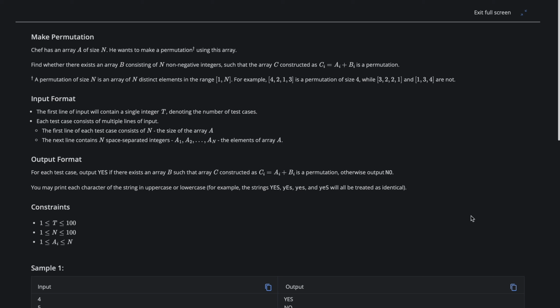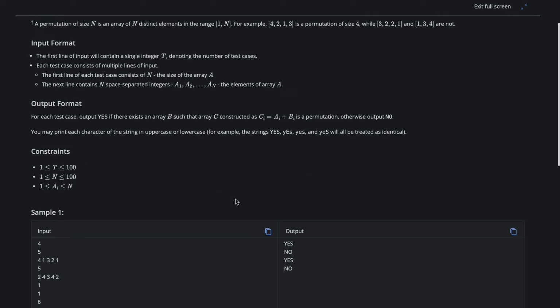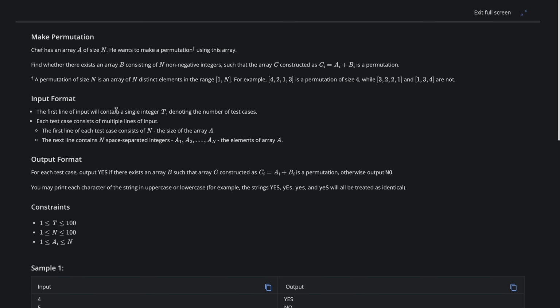Okay guys, so we have CodeChef Starters 140 Div 2 and let's get started with the problems. So first of all we have problem A here. We are given an array A of size n and we want to make a permutation using this array. We have to find whether there exists an array B consisting of n non-negative integers such that array C constructed as Ci equals Ai plus Bi is a permutation, right?